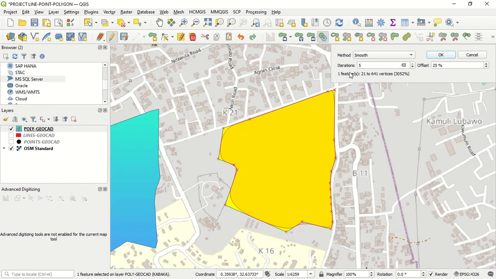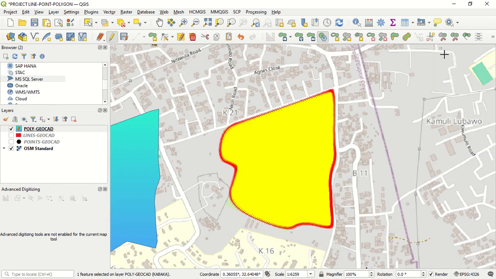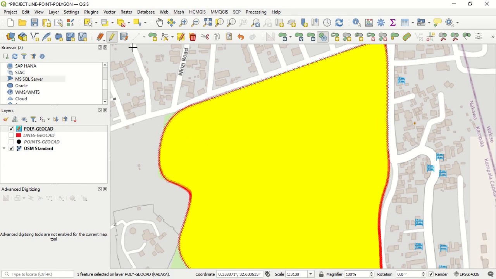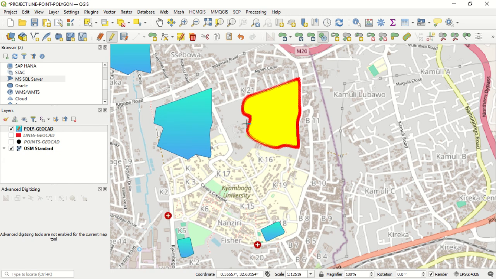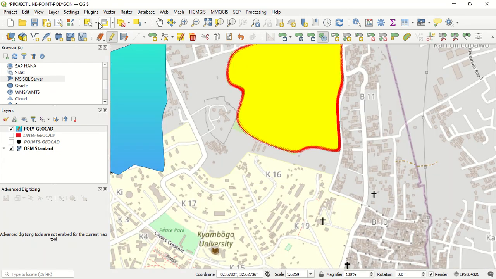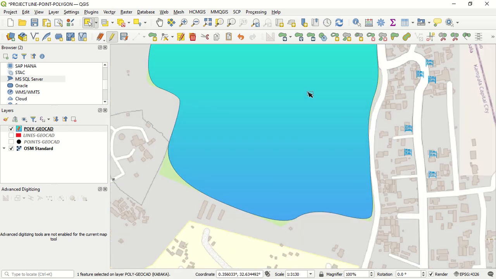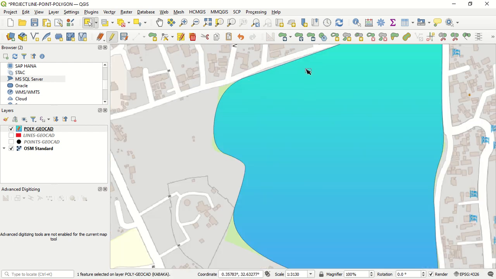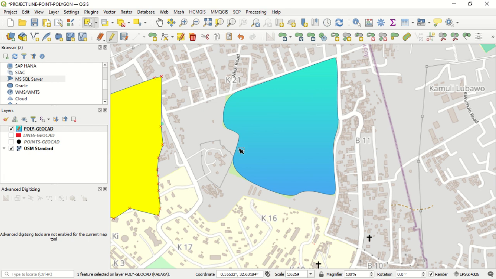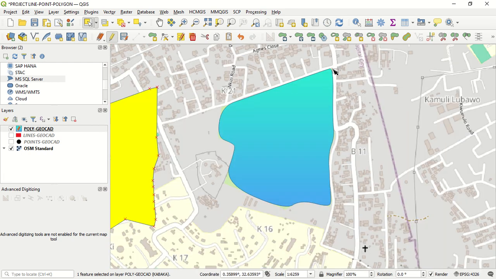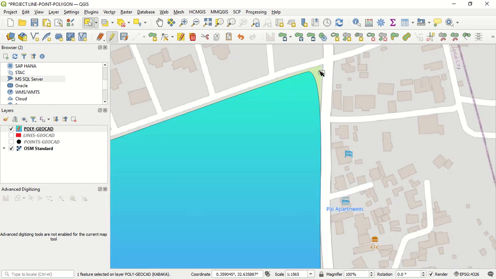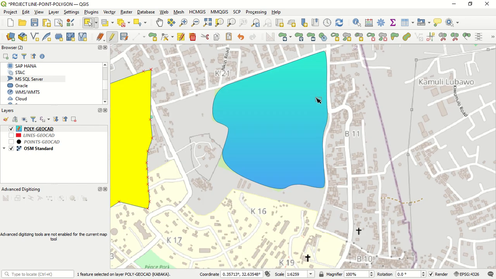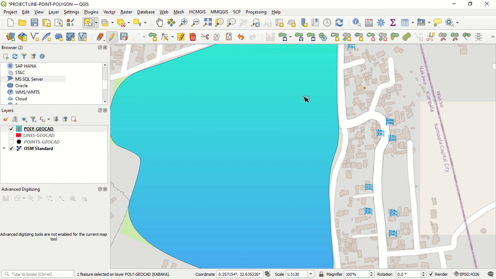So when I set my iterations to 5 and I say okay, we can see that the feature here, we can see it here very well. The sharp corners are gone and we have a smooth curve all around our polygon. So basically that's how you smooth out your polygon.